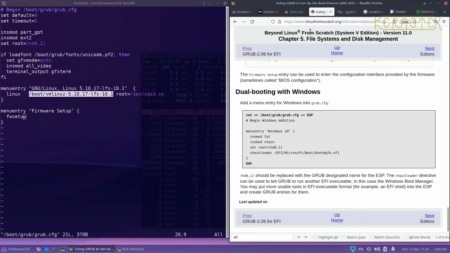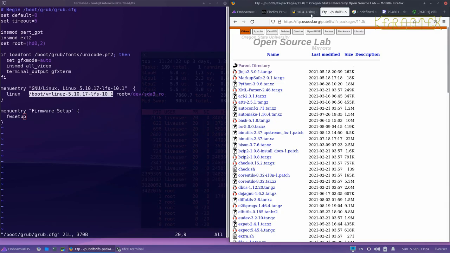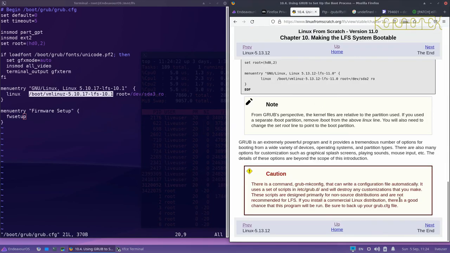So that's it for the EFI part of the Beyond Linux from Scratch. We don't need that anymore. Well, I would leave it in case we have problems, but in fact, no, there's no point because we're on a live CD or live image, so there's no point in that. So let's move on now.